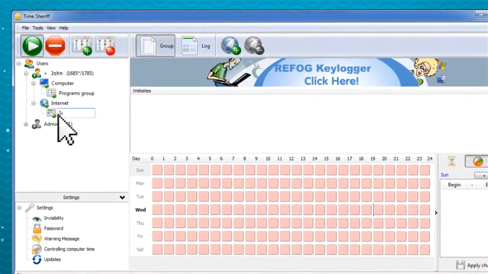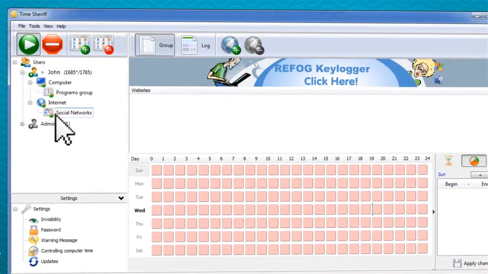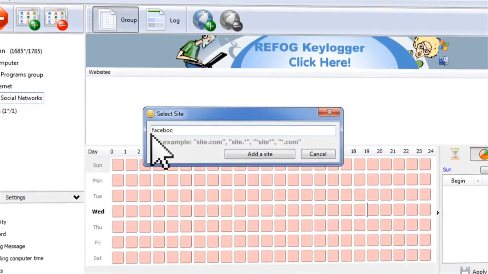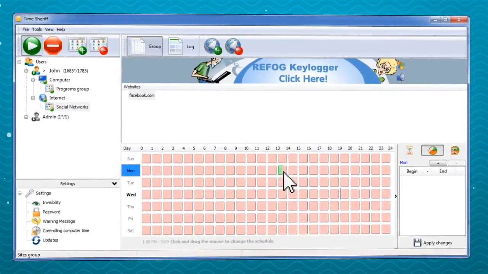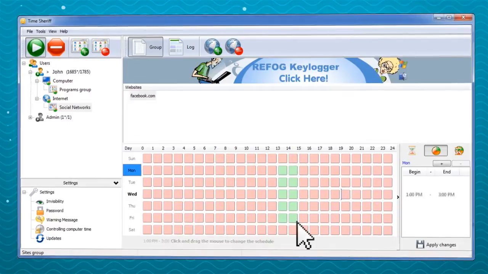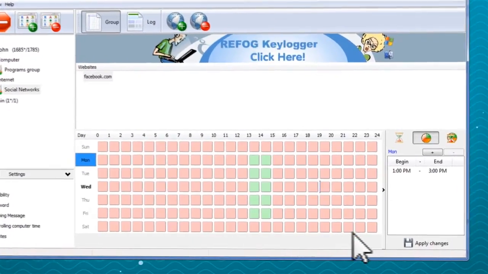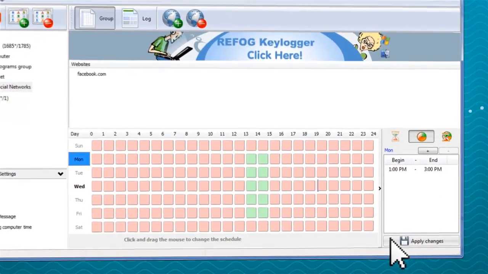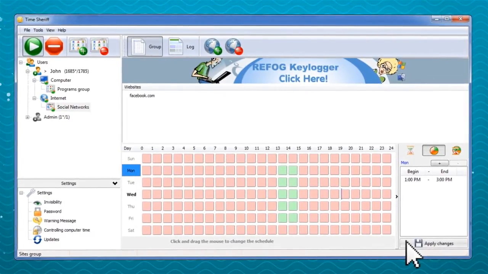And for the last part, let's block user access to Facebook.com. We create a new group of sites named Social Networks. Then we add Facebook.com to that group of sites. In the schedule, we can allow the user to view the website from Monday to Friday from 1 p.m. to 3 p.m. and save changes. Configuration complete.